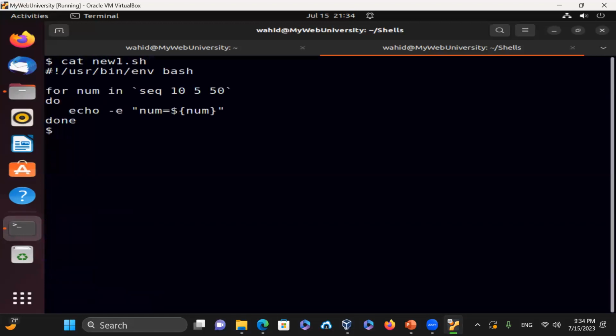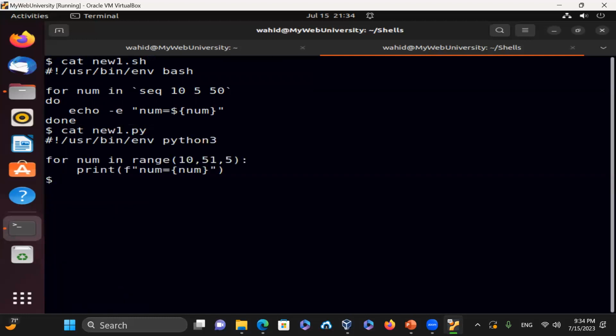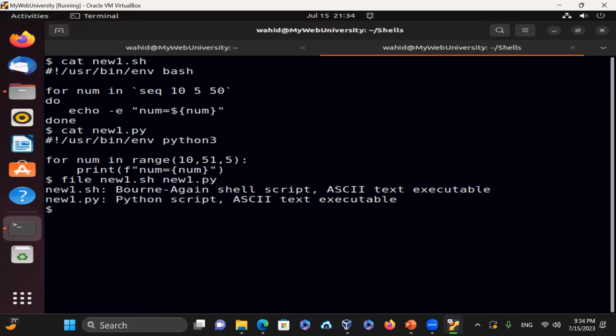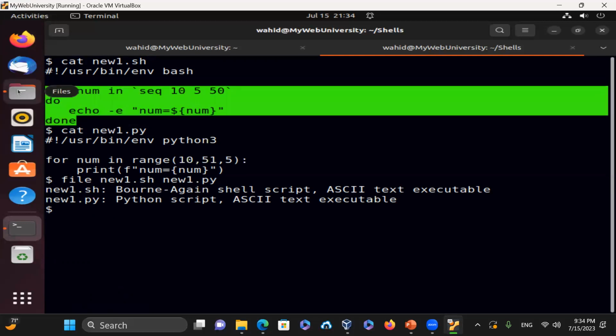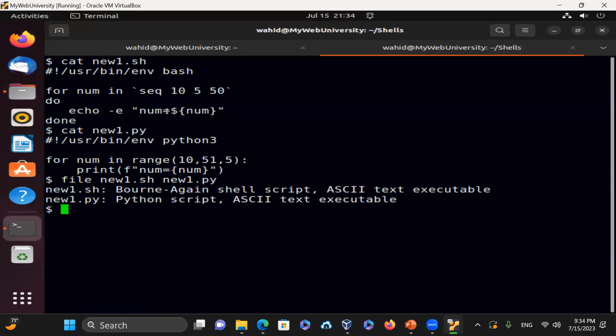New1.sh and new1.py, files new1.sh and new1.py. One is a shell script, Bourne Again Shell. The other one is Python. The syntax is different, as you can see there. Their source code is for interpreters. One is the Bash interpreter, and the other one is the Python interpreter that reads line by line and does it.